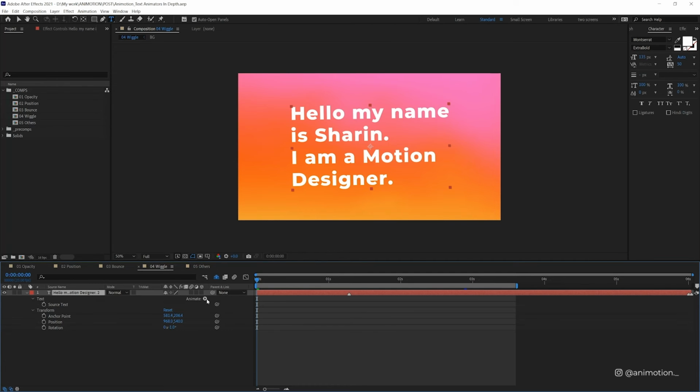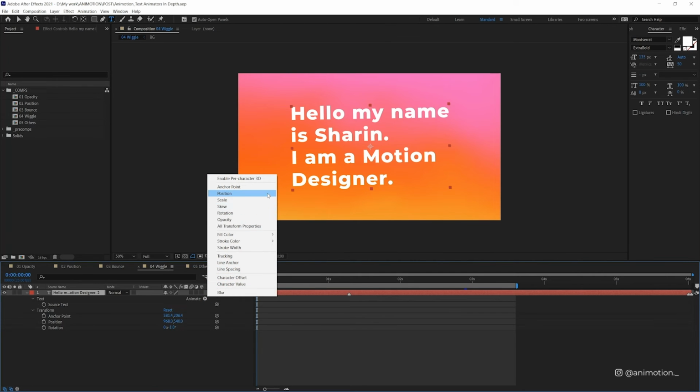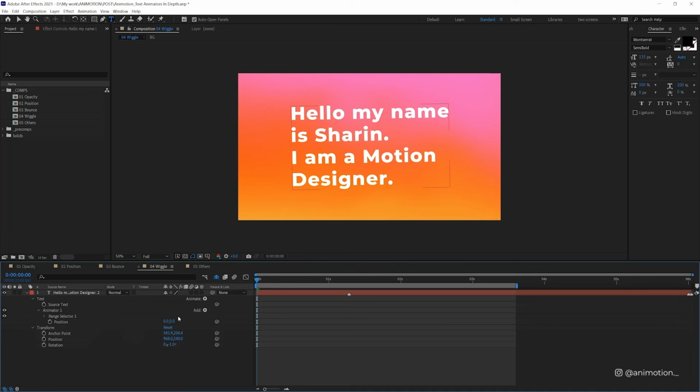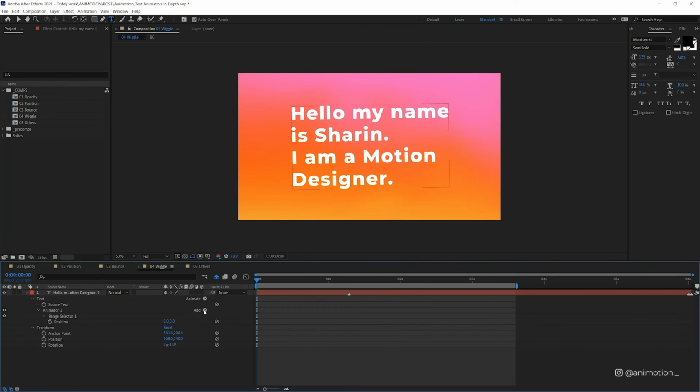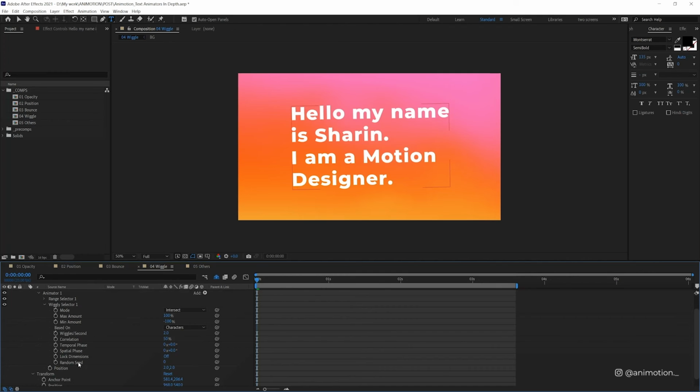In order to wiggle, you just have to add the position text animator first, and then click add next to the text animator and select selector and wiggly. Now you want to change the position to just a small number, for example 2 by 2, and then open the wiggly selector, and these are all the settings that you can play with. So it wiggles a little bit.